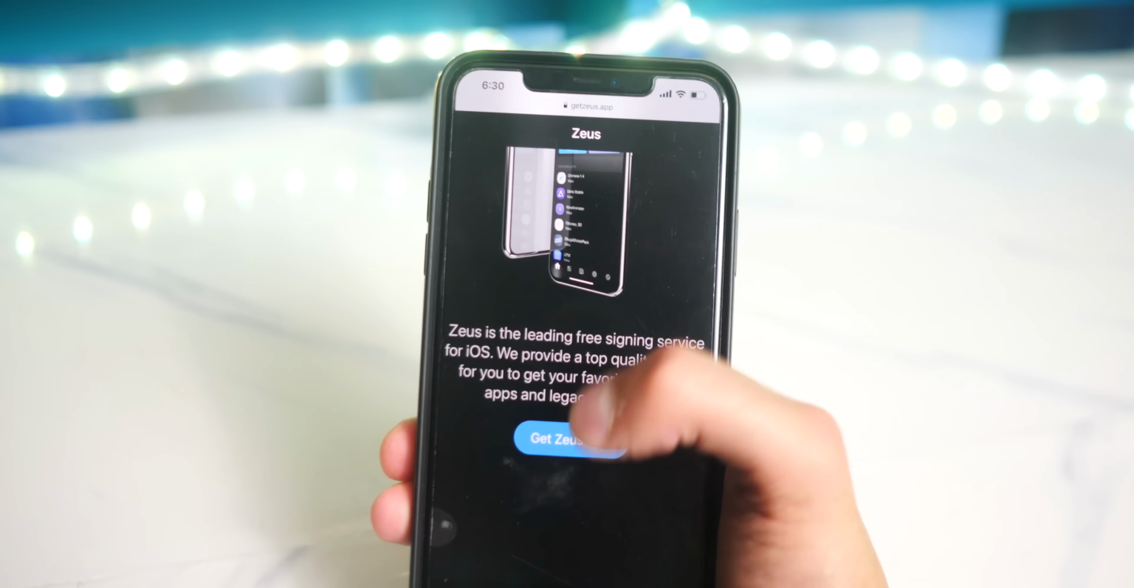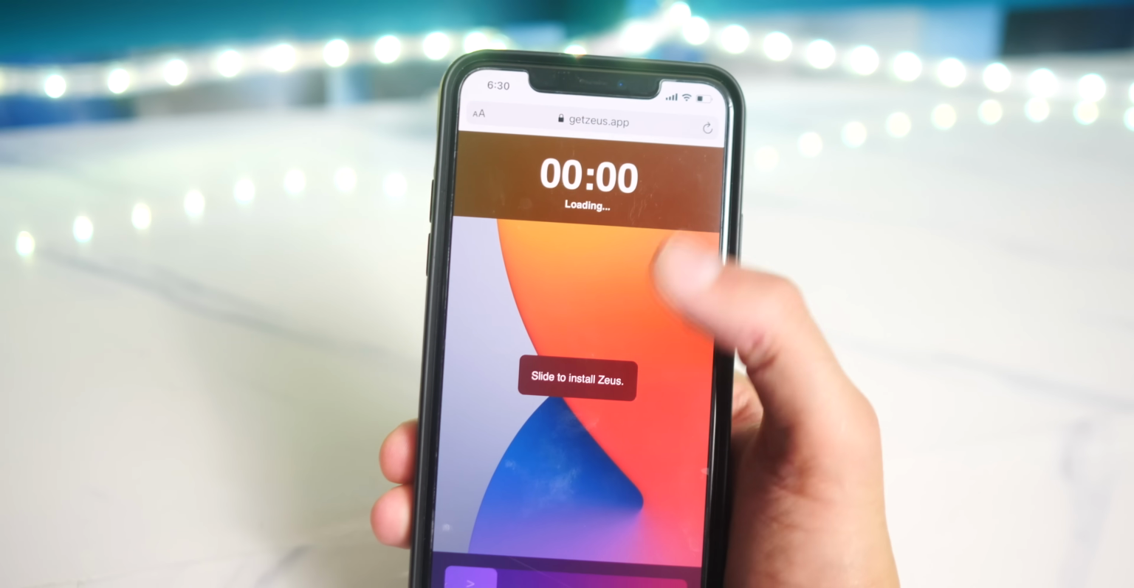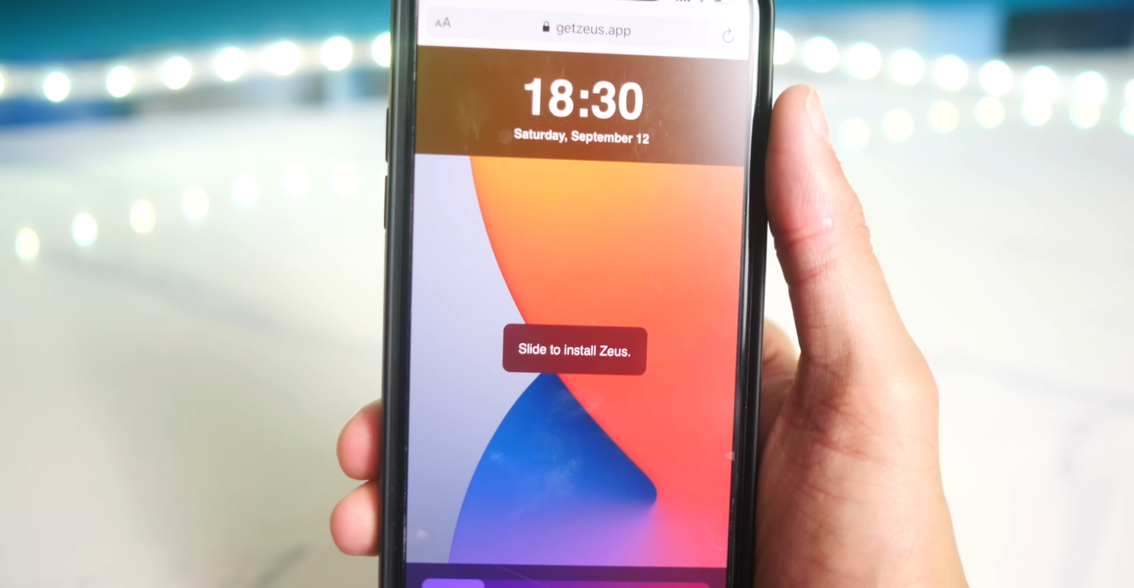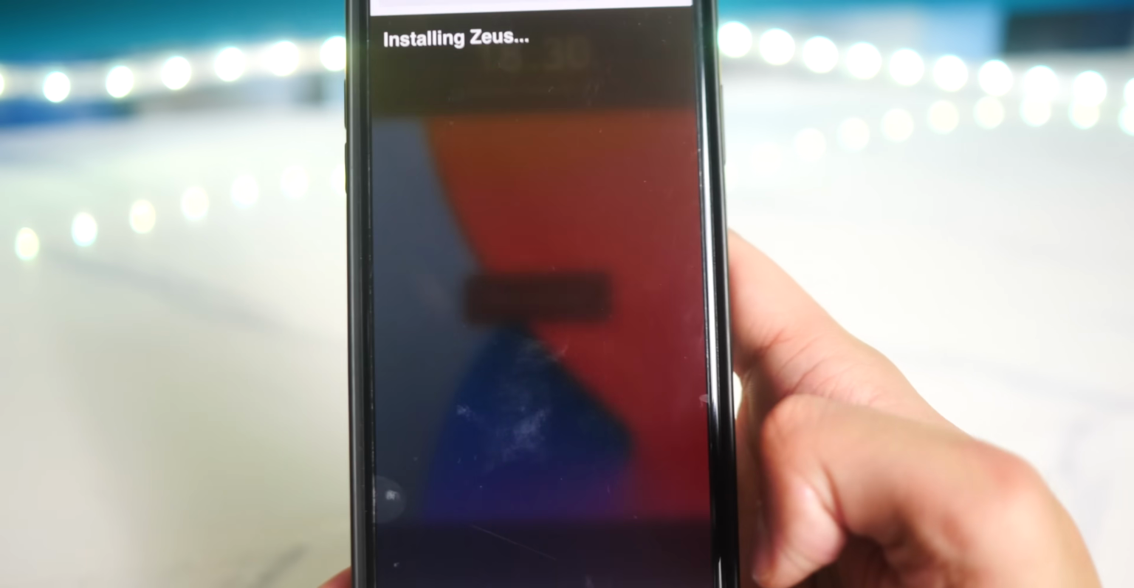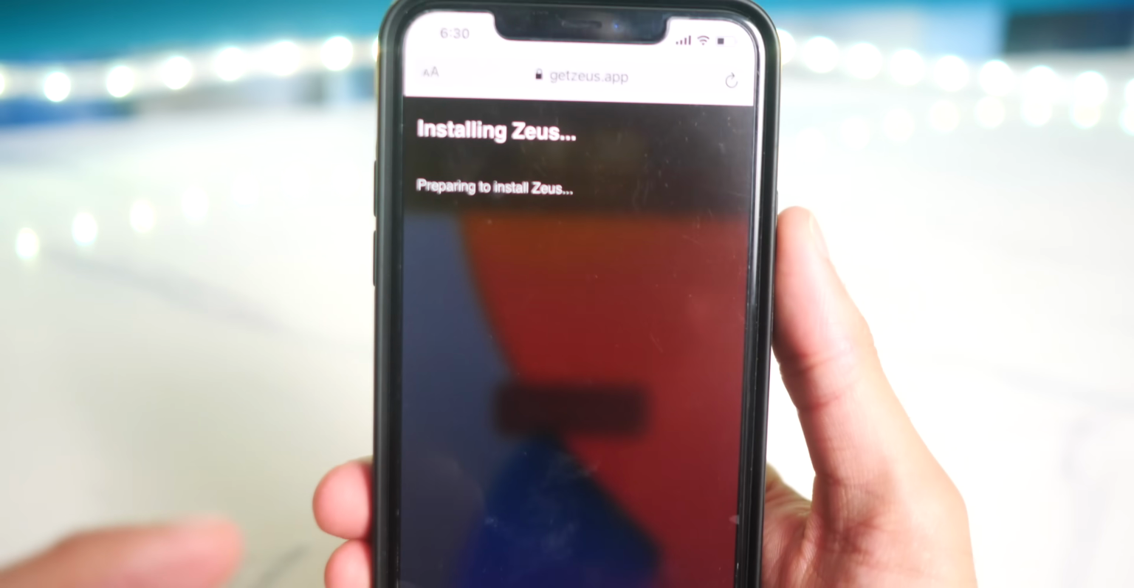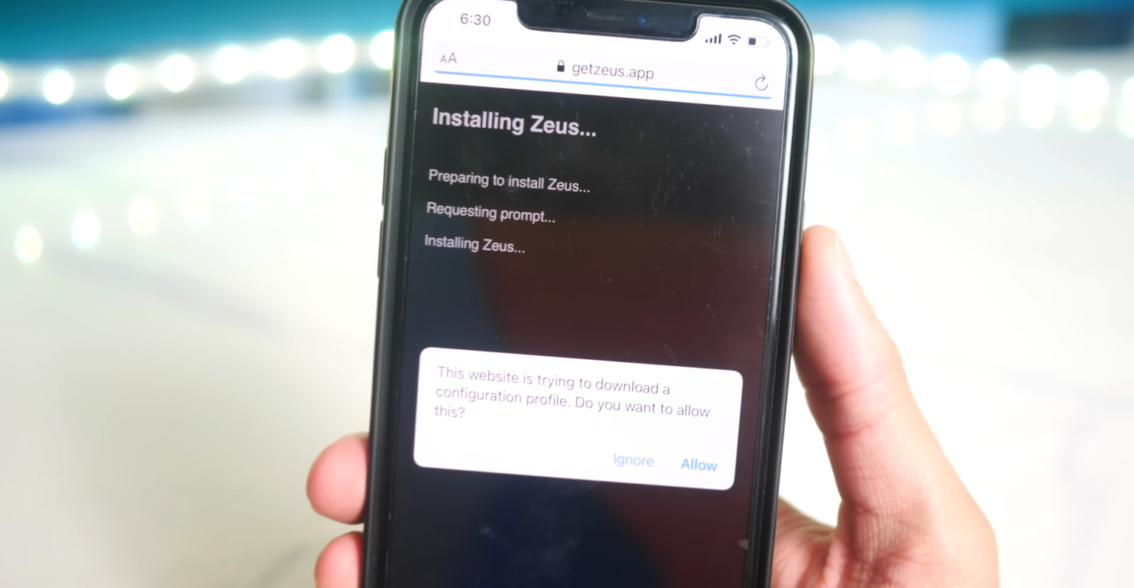It's brand new. So anyways, all you gotta do is tap on get Zeus, and over here you can see it says slide to install Zeus. All you gotta do is slide to unlock. Now I know this may seem fake, okay? I know. Now this is actually real.